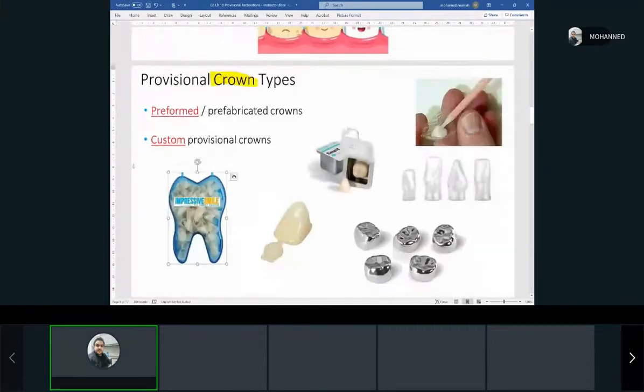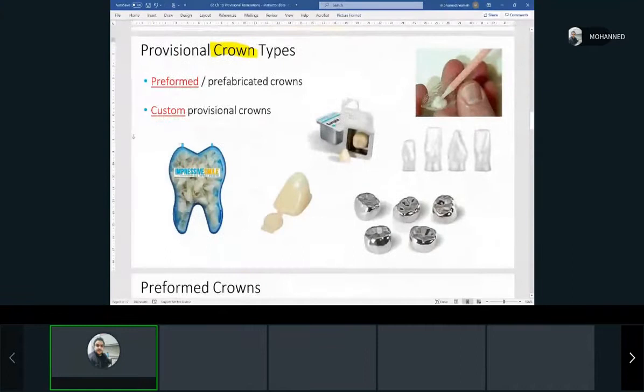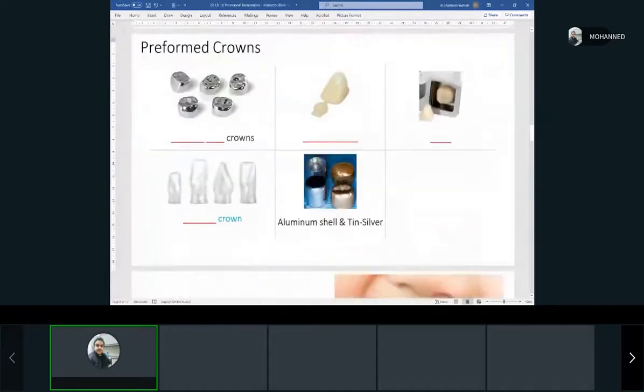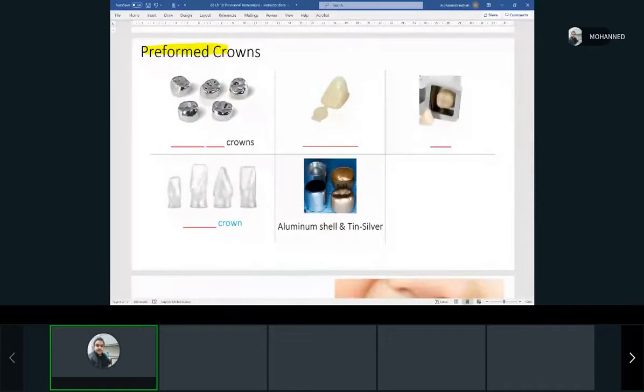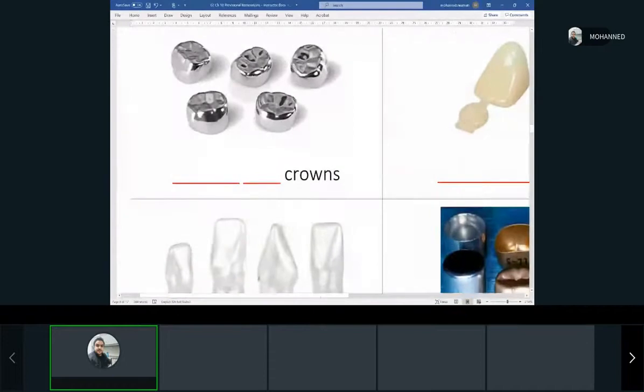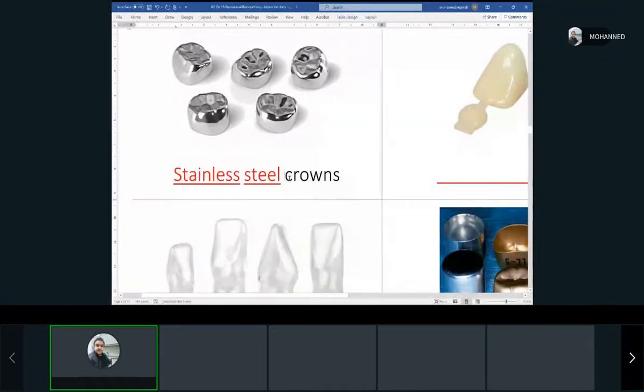Okay, so this next slide is about the preformed crowns, which are the ones that are pre-made by different companies. So guys, can you recognize these? These are silver, which we call stainless steel crowns, right? These are one of the most used ones in pediatric dentistry. They would cover the baby teeth.